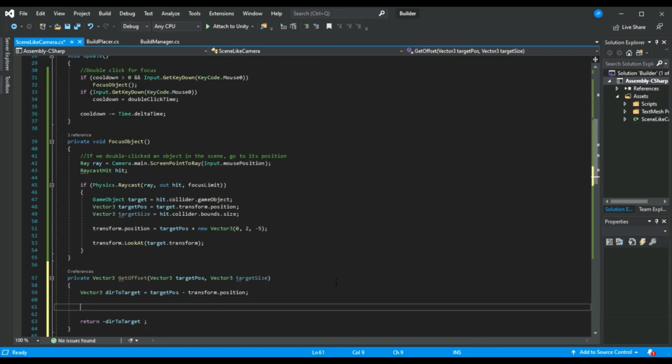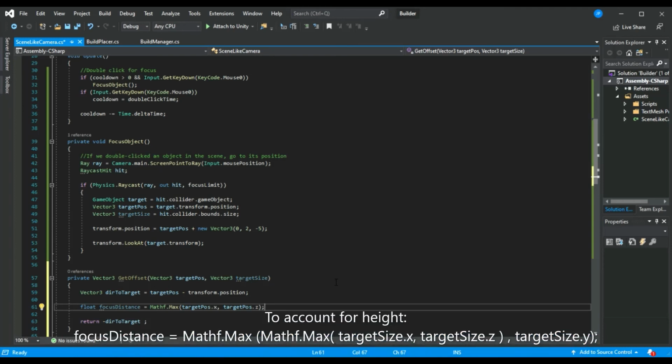We'll create a new variable called focus distance, and we'll say that that is the maximum of the target size X, so either the width, or the target size Z, or the length. So if the width is bigger than the length, then this is what we'll get for focus distance, and that's the distance away from the focused object that we will be.